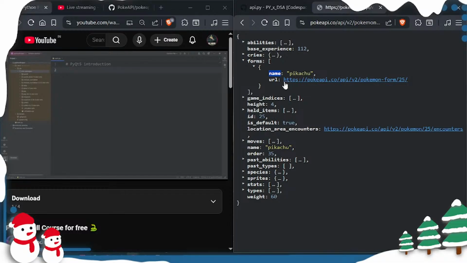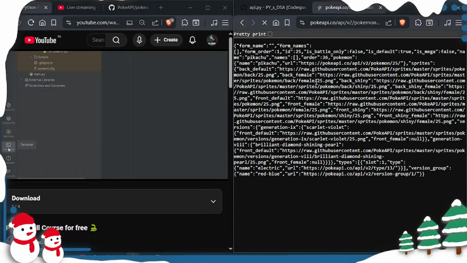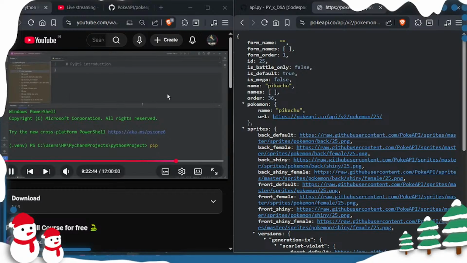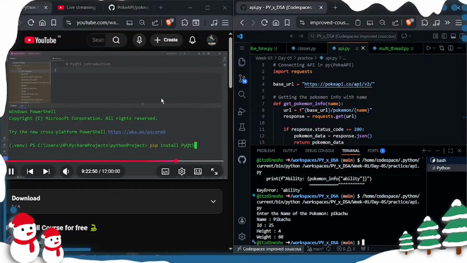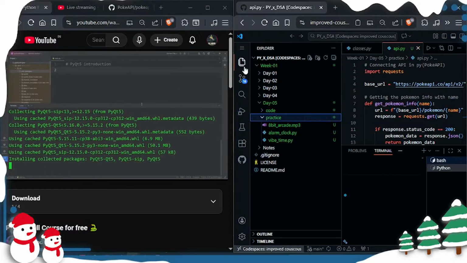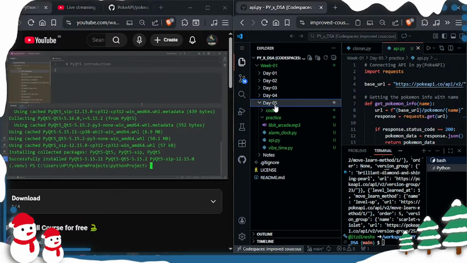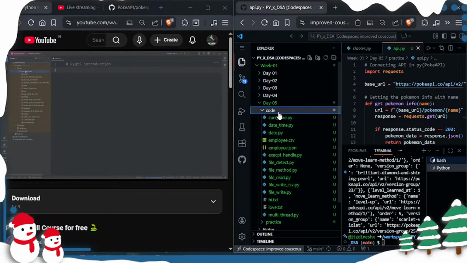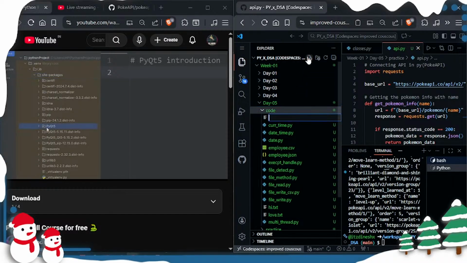Open up a terminal. Both PyCharm and VS Code have a built-in terminal that you can use. We're going to use pip, that is Python's package manager. Pip install PyQt5. Enter. And this might just take a second. Once your download has finished, you should have a package within your site packages folder named PyQt5.